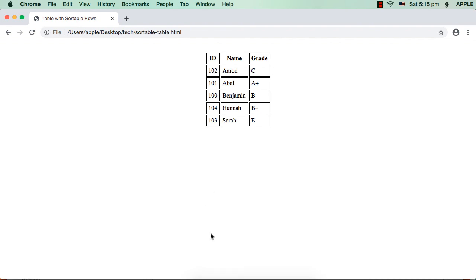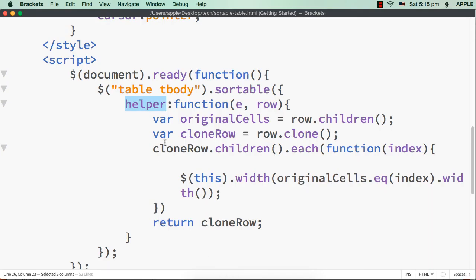So what we have done here, we have used the helper option offered by sortable widget, and we can get the currently being sorted element from this function, and we have collected the original row and also created a clone row, and for the clone we have set the width using the original cell's width, and we are returning the clone we have created. So this is how we can create a table with sortable rows, and also we can make the width of the rows the same even while dragging.